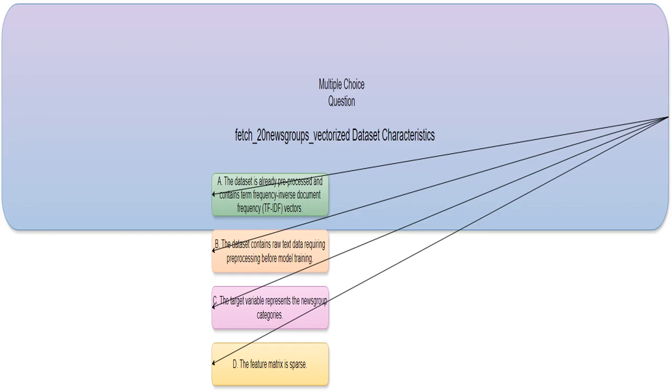This option talks about the initial state of the data. The name of our function is fetch_20newsgroups_vectorized. The word vectorized tells us that the data has already been processed. So, this option is false. The data has already been converted into numerical vectors, TF-IDF, ready to feed into a machine learning model. We don't need to do any more pre-processing.